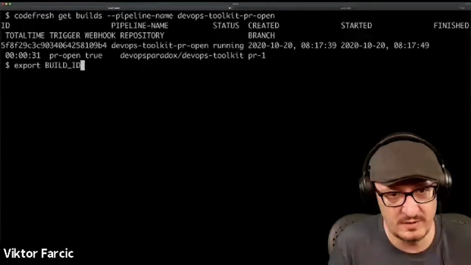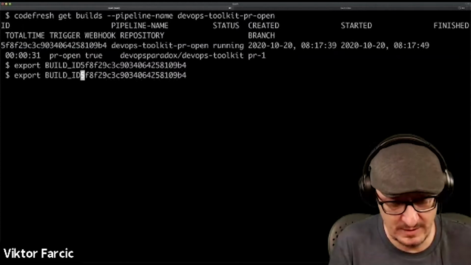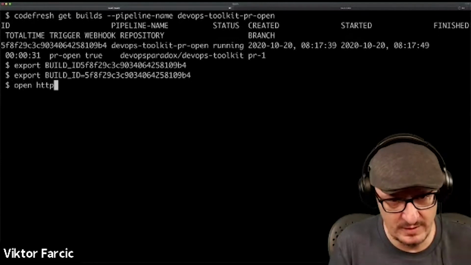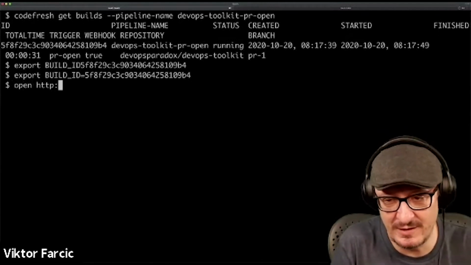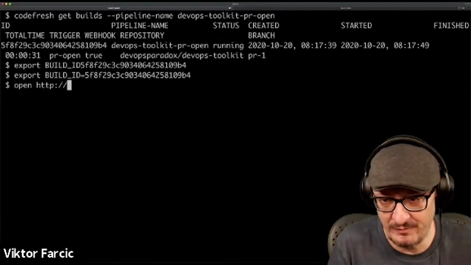So I'm going to say, get this ID of the build. Oh, that was wrong. I'm missing equals sign. Get the ID of the build, and I'm going to open it. I know that you get dizzy if you look at my terminal for too long, so I'm going to open it in browser just so that you see a bit of pretty colors.